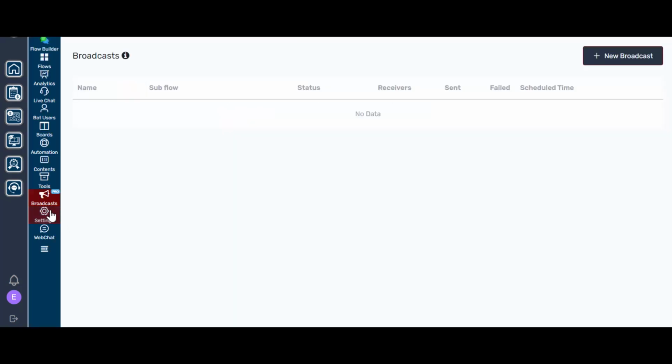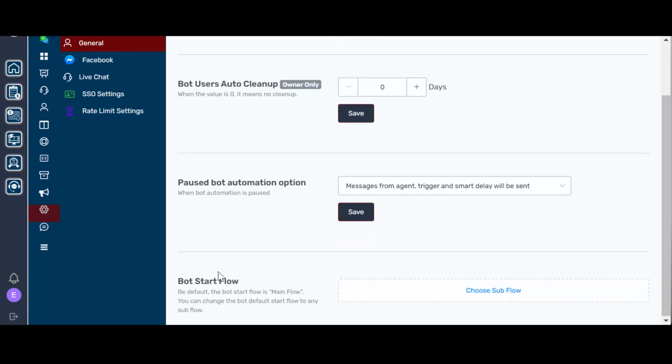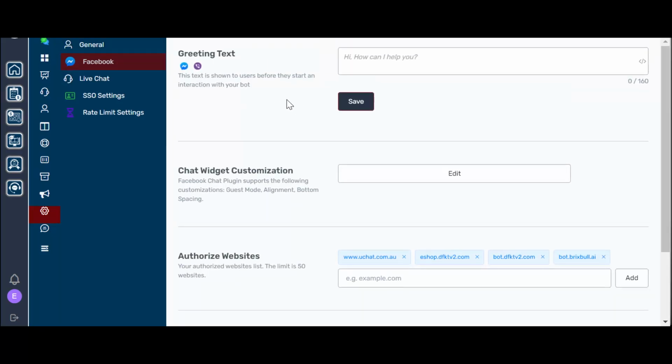Last but not least, you will also have chatbot settings. Inside the chatbot settings under the General tab, you will be able to set the user limit. This is, by the way, only possible through the owner of the chatbot. The bot users auto cleanup will also allow you to auto clean up inactive users, and you can also override the main flow. The main flow is basically the starting flow, but if you want to choose a different starting flow, you can choose your subflow.